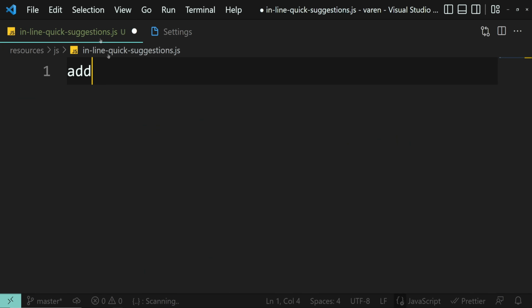Now, let's go back to the code and type in addEventListener. And as you can see, the editor now shows me a ghosted text. And if I press Tab, it will autocomplete the line.